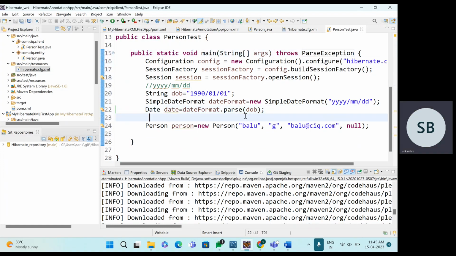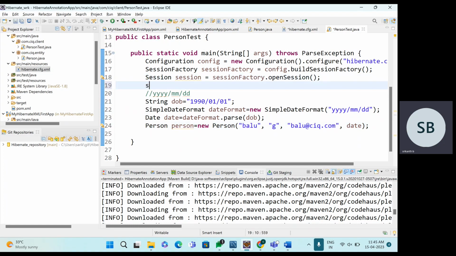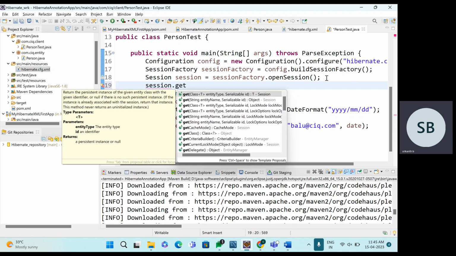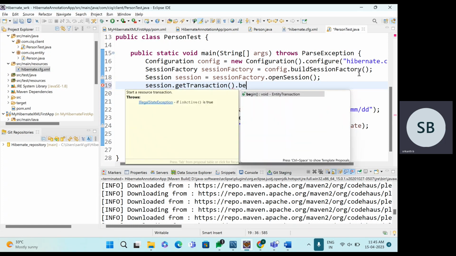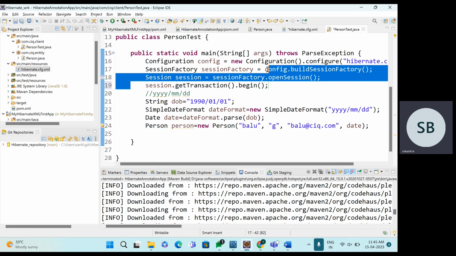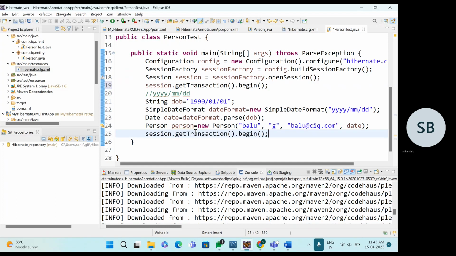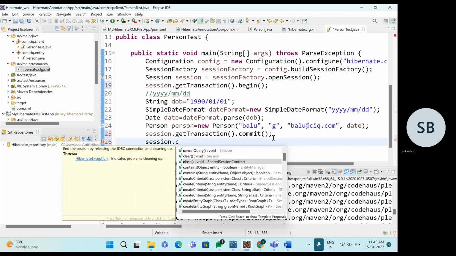That's it. Okay. Now here you have to pass a date. Save it. So first, next begin the session. Okay. Session dot transaction. So can I write it in a single line of code? Okay. You can also write this one. We'll see that later. Next thing, after this, you have to commit. Then last, you have to close the session.